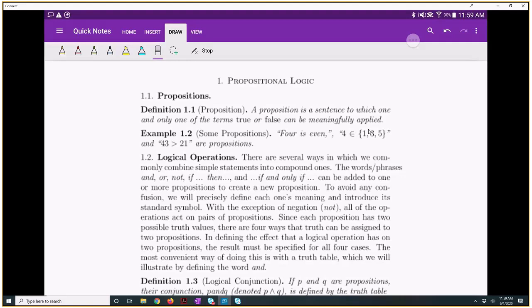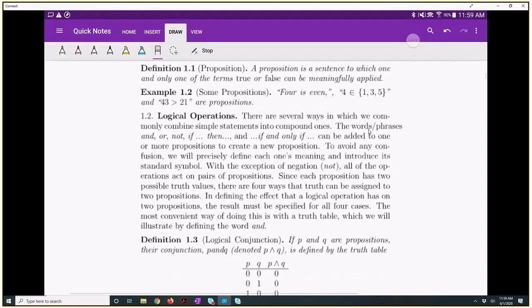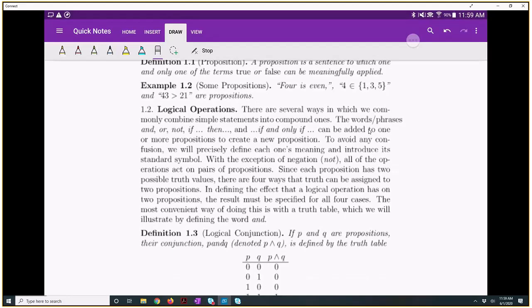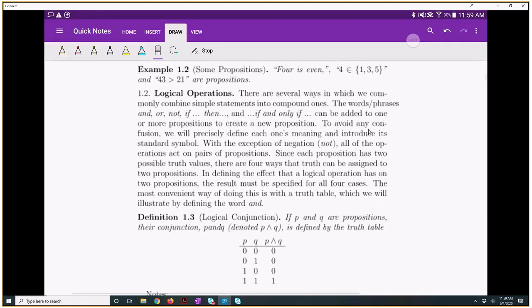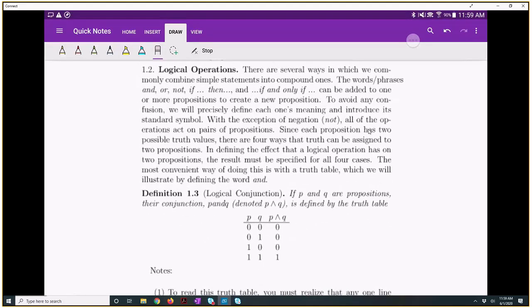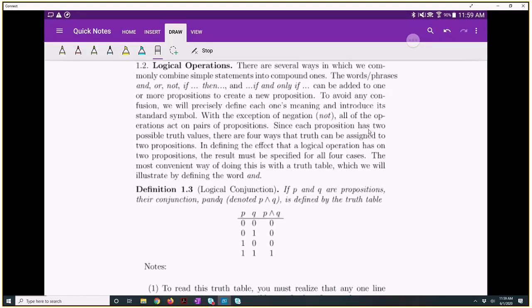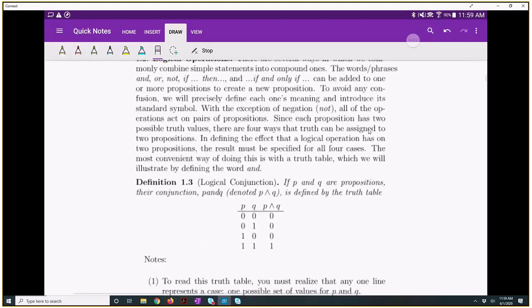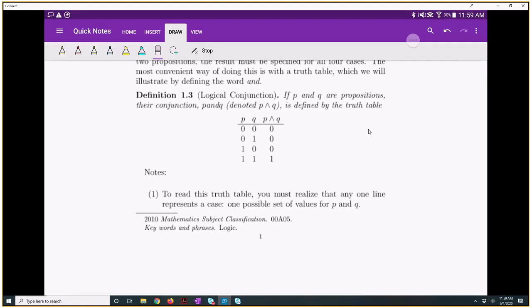These are all propositions. And then we'll use logical operations. So in terms of English words and phrases, these are phrases like and, or, not, if and only if, then. And these can be added to one or more propositions to create a new compound proposition. So along with propositions and compound propositions, one convenient way of determining truth values will be to use what is called a truth table, and we'll see our first example here.